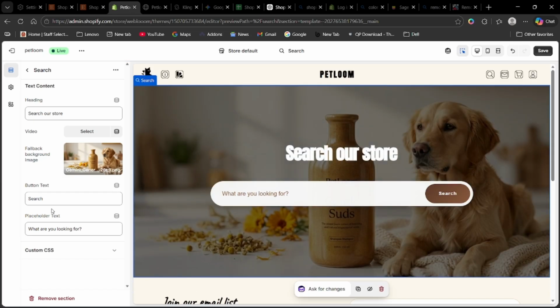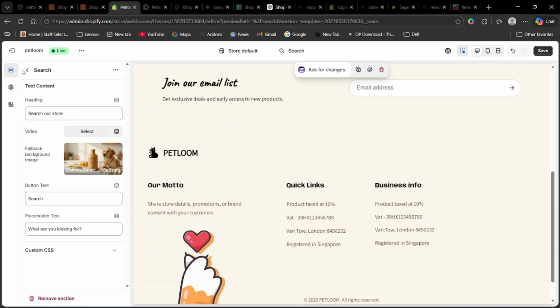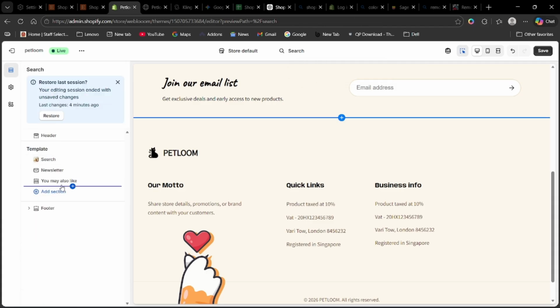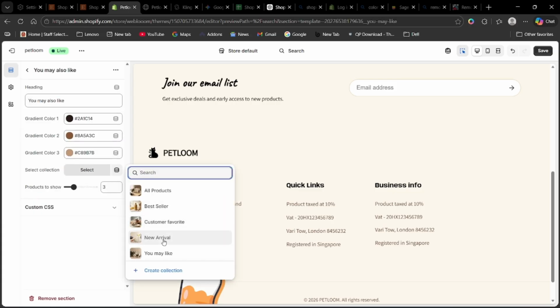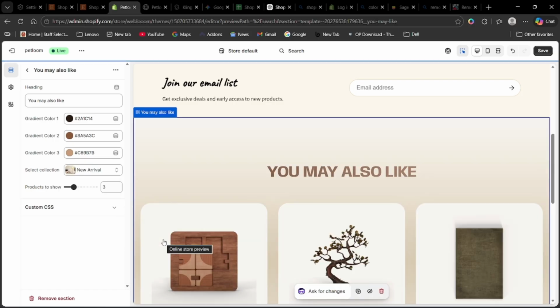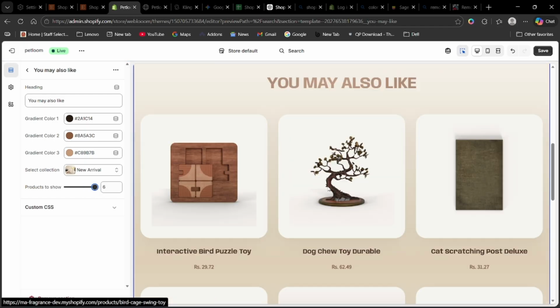You can change the search button text and placeholder text here. And if you want to add more section here, okay, I've already added one section, sorry, but if you don't select the collection, it won't show up. So let's select the collection, and if you want more, you can increase it.